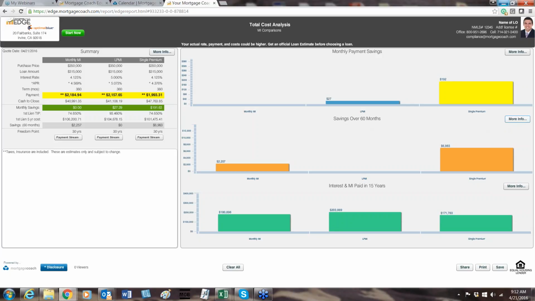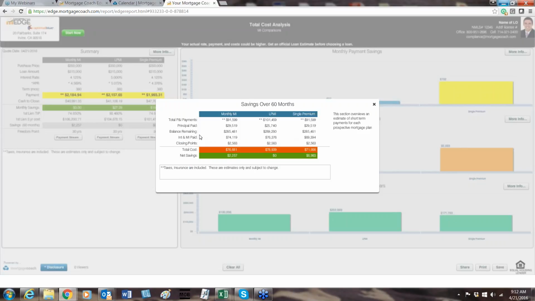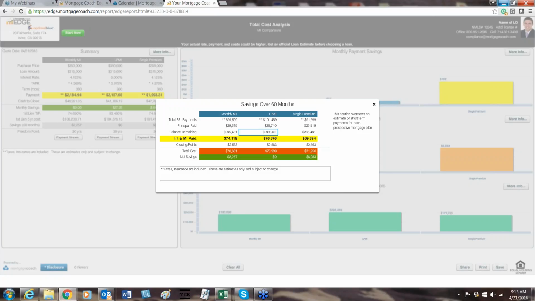And to explain that, if we go into the more info, I'd be able to show you exactly what that means. So if we go into the more info button, what we do is we take that interest and mortgage insurance that's been accumulating over that 60-month period, we total it, and we have it displayed here. So you can see how with the monthly MI and the single premium, they have the same interest rate, but the single premium doesn't have the mortgage insurance. And you can see how much they're saving on the interest MI total amount over that 60-month period in this line.